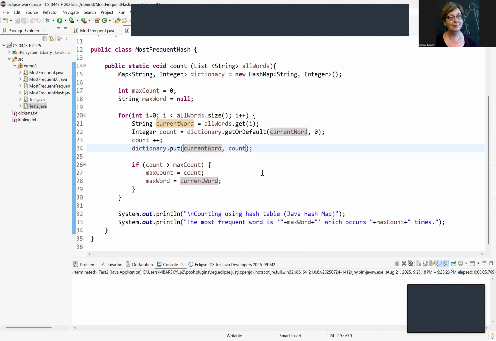Before we move to the next word, we also check if our current count has exceeded the max count or not. And if it did, then we update the max count and also the word that gave us this max count.